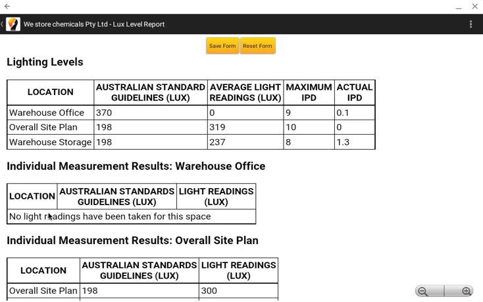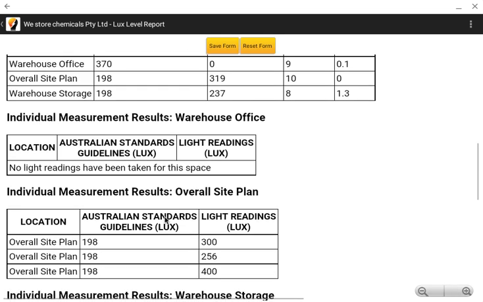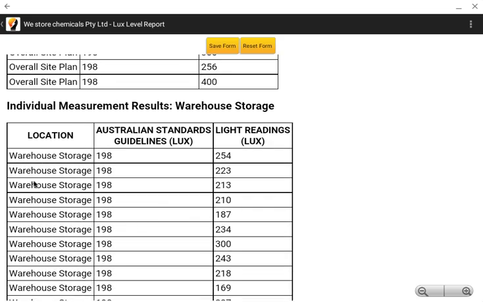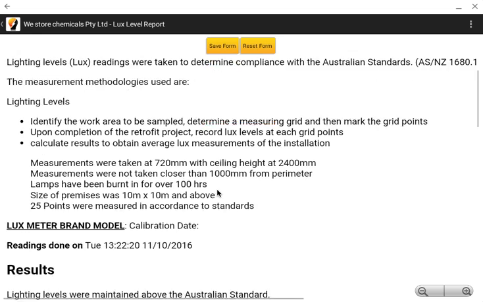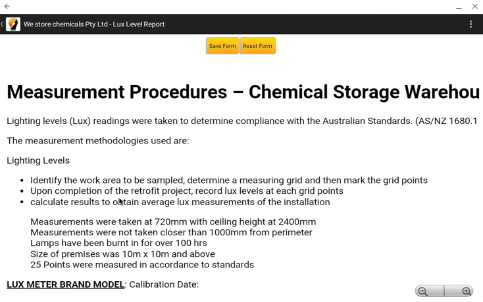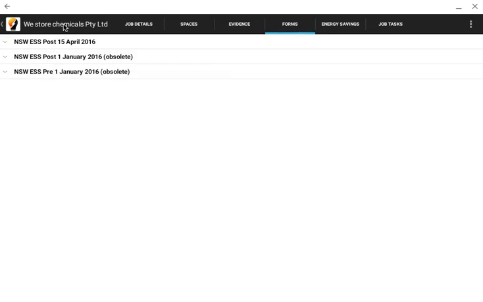So we didn't take any Lux readings for the warehouse, or I didn't save the ones that we took, so that's why it's missing. Also, you can see here, these are all the Lux readings that I took in the warehouse. And that basically fills out the Lux report for you. There's nothing you need to do in this Lux report if you do everything correctly in the spaces.